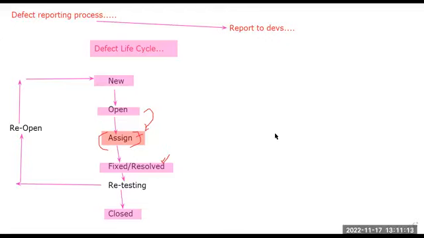Is anyone here not understanding about the retesting? Yes. Okay. Cool.